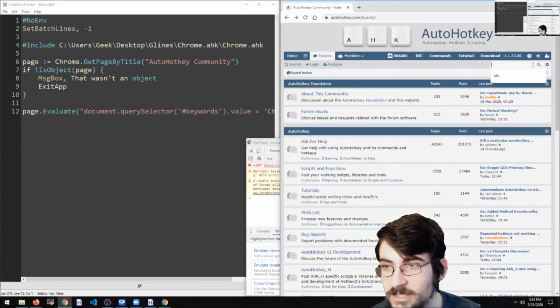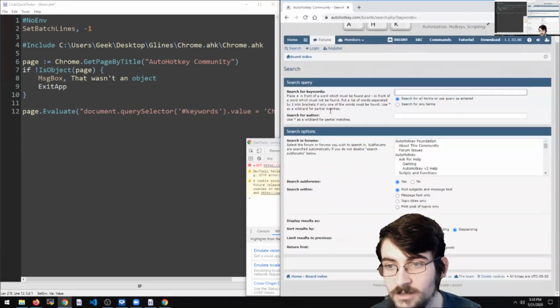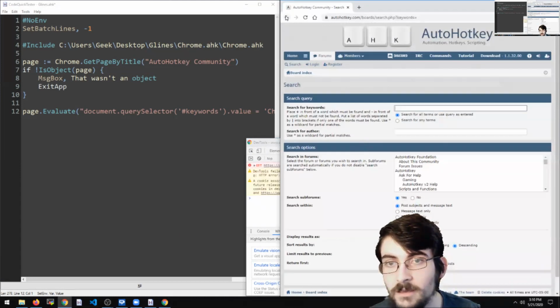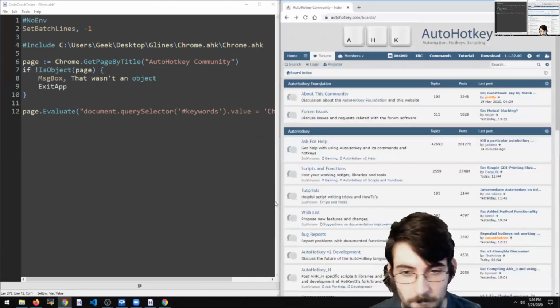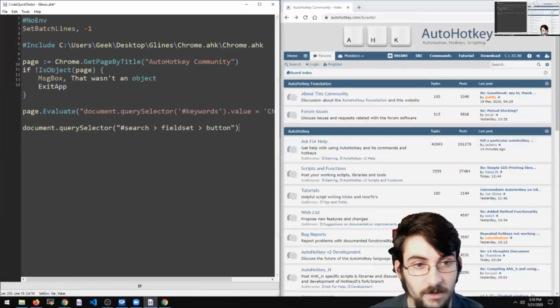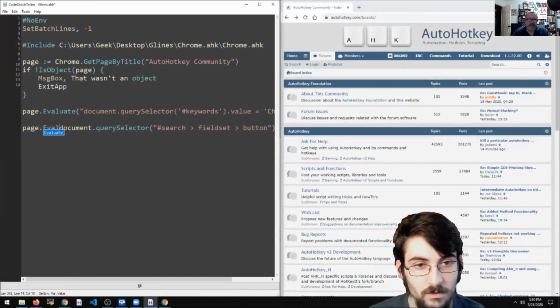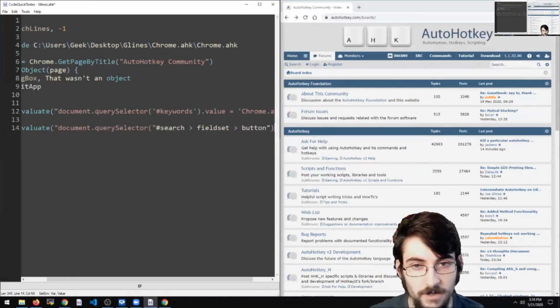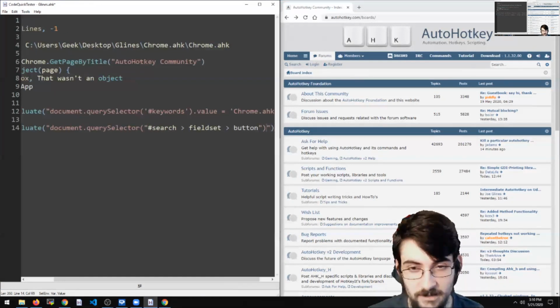Because I had cleared this box out, it just took us to the search page. But if we combine that with the code for setting the contents of that search box.